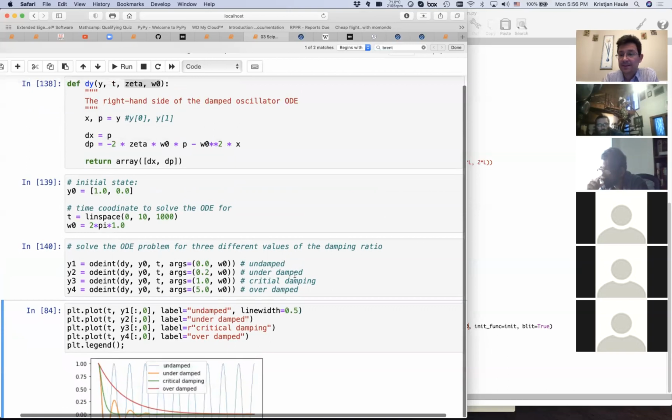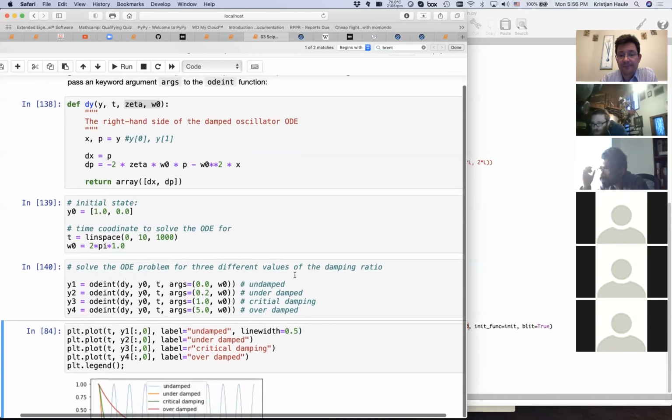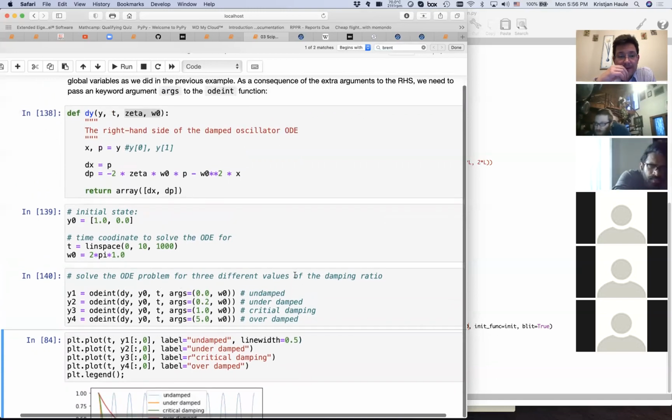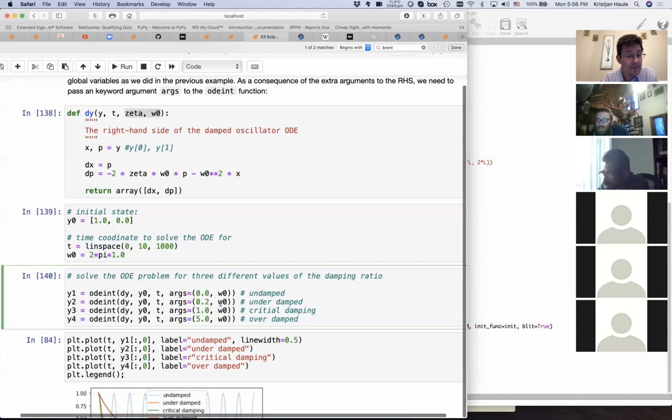Okay, so, Professor? Yes. I have a question. When you're doing y1, y2, y3, y4, everything after dy, those are all arguments for dy, right? I know the args, I get that, but y0 and t, I'm just curious, why the comma and not parentheses, like typically? Which comma do you mean? Here, this comma? No, the one after dy. Why not dy parentheses and then your arguments?